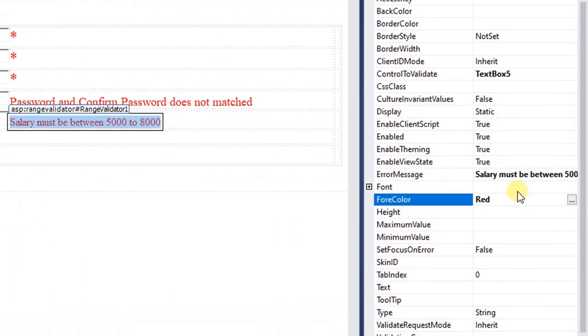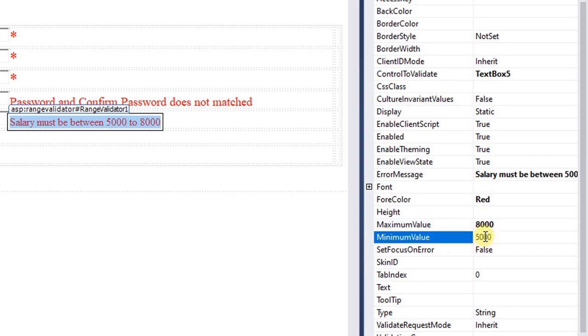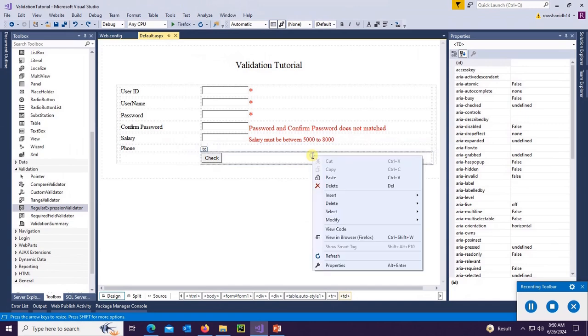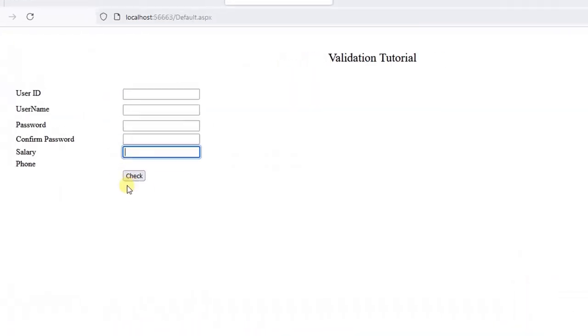for color red. Now for the maximum value and minimum value: maximum value is 8,000 and minimum value is 5,000. I mean salary must be between 5,000 to 8,000, else it will display the error message: salary must be between 5,000 to 8,000.